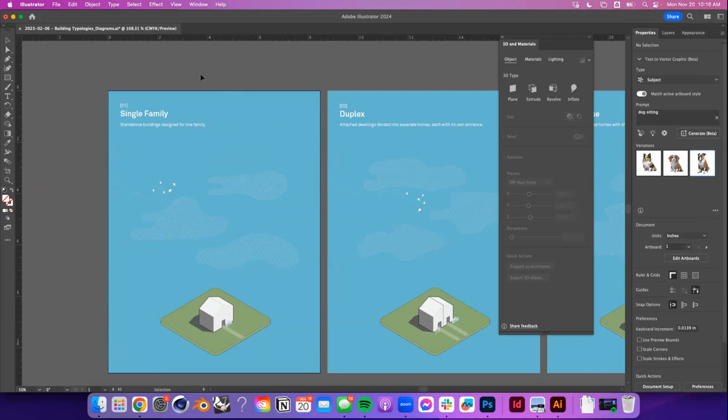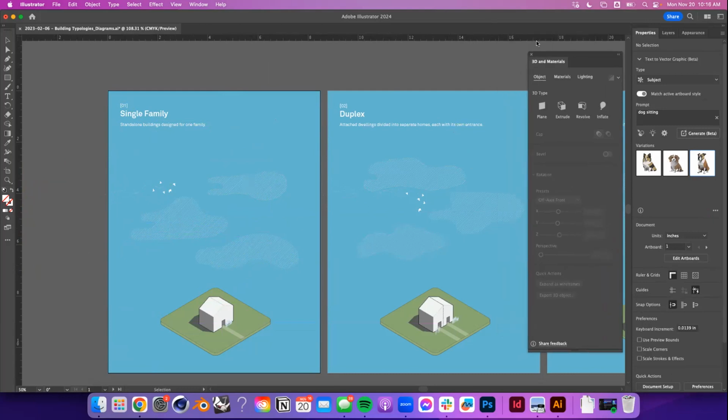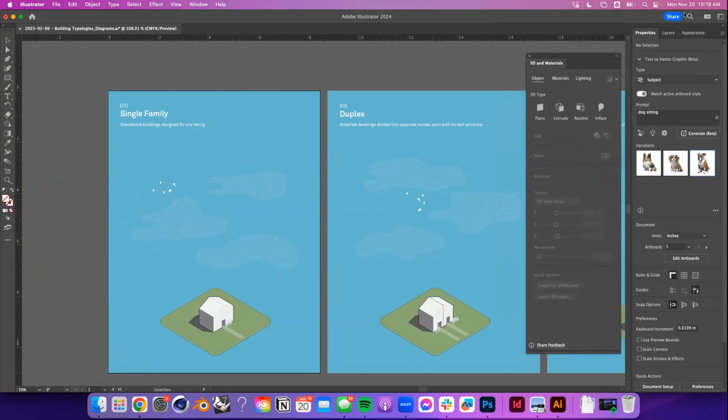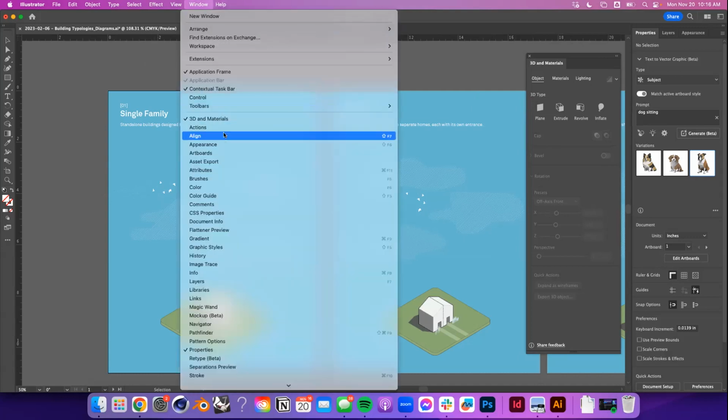The other thing I wanted to talk about was actually the 3D and materials properties that are relatively new in Illustrator in the past year or two. So this is a window that you'll have to turn on. I'm not sure it'll be on by default for you. So you might just have to come up to Window and then just make sure that 3D and Materials is checked.